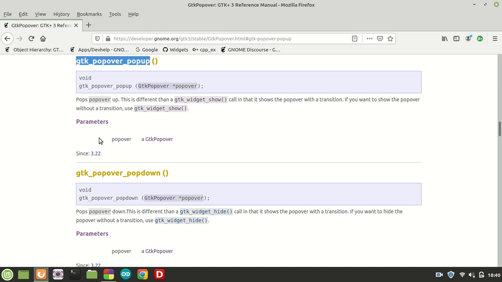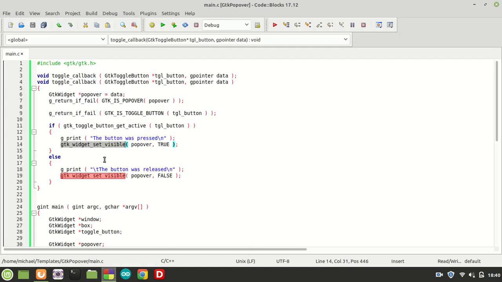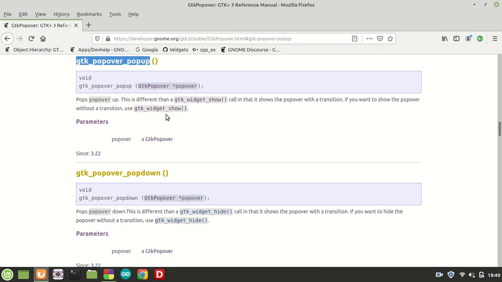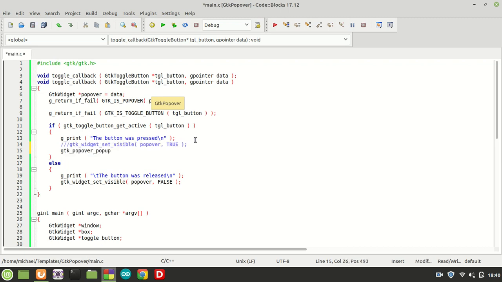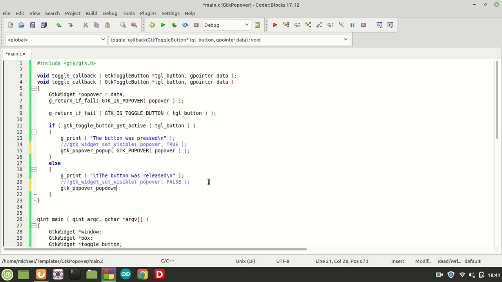No, we are not going to do that. Instead, I'm going to call these two functions. First one right here, which means, as you can see, we only need the popover, nothing else. So I'm going to remove this one. No, I'm going to comment it just to leave it there for you. So in other words, GTK popover, we need to cast to popover, and the next one, popover pop down, will be called right here.